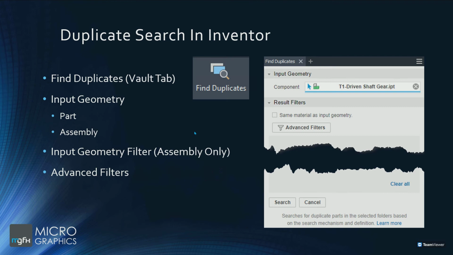This can also be done for an assembly. When you select an assembly to search for duplicates, it will basically index or search every single part in that assembly. And so you will get a list of what they term the master component. When you select that, it will then give you a list of duplicates.